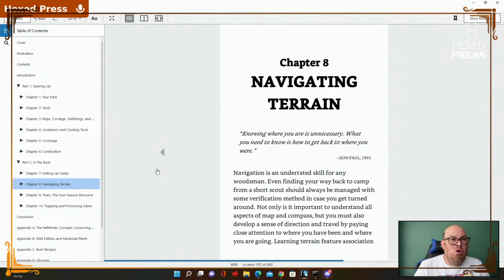Navigating terrain. "Knowing where you are is unnecessary. What you need to know is how to get back to where you were," quoting Don Paul in 1991. I have no idea who Don Paul is, but I think this is key, right? Knowing how to get back to where you were.